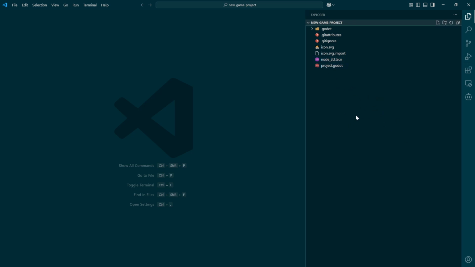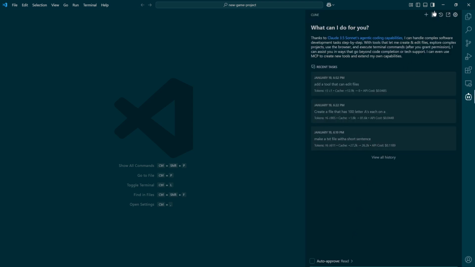language model. So I'm going to go to my Cline tab here and create a new chat, and I'm going to add that file to my context. And then I'm going to prompt it with what I want my project to do. I'm going to use the Windows text-to-speech to do this.